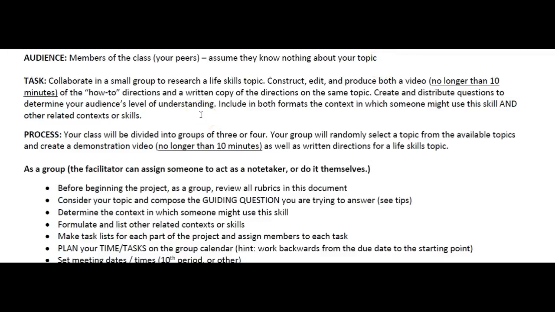So in general, the task: work in a small group to research the topic. It's a life skills topic. Make both a video, no longer than 10 minutes, and some how-to written directions on the same topic. Then you're going to create some questions and do some other activities, and all of that gets handed in.